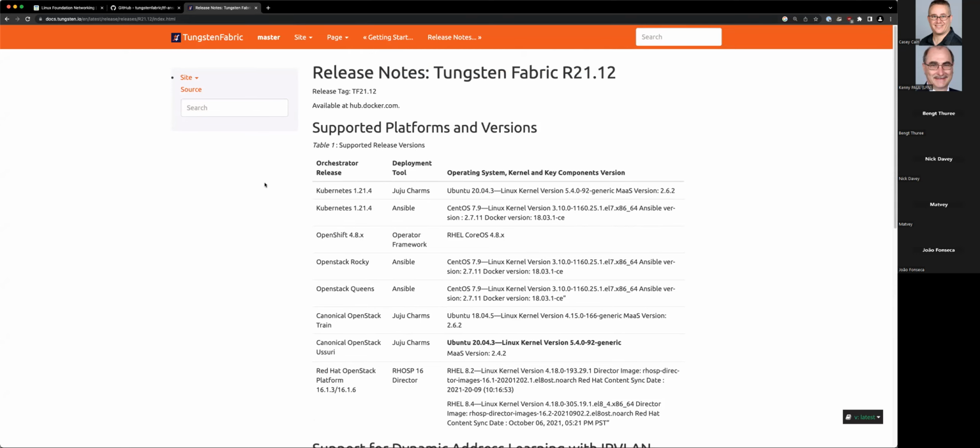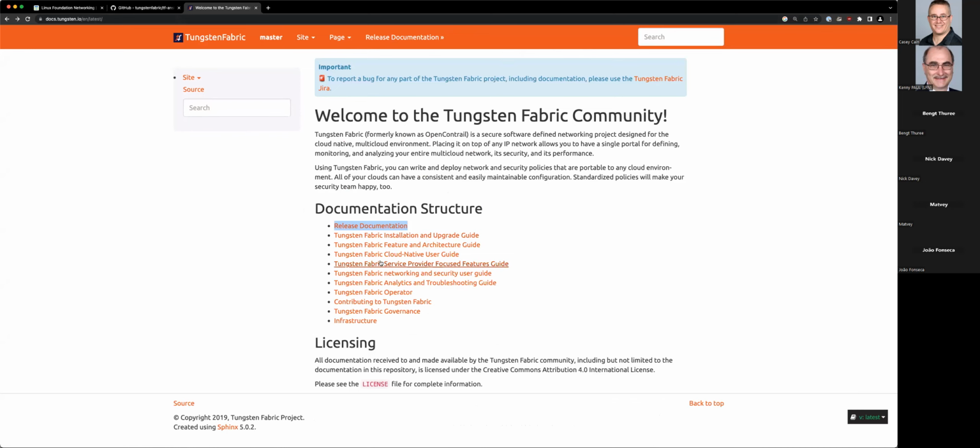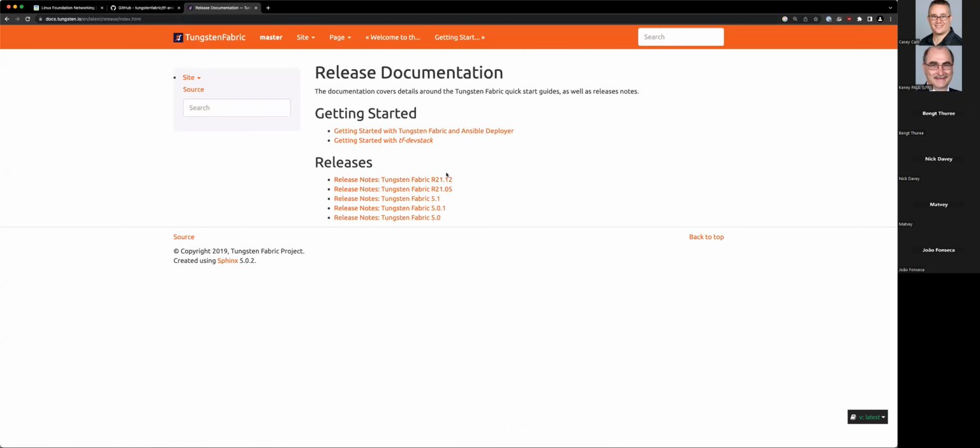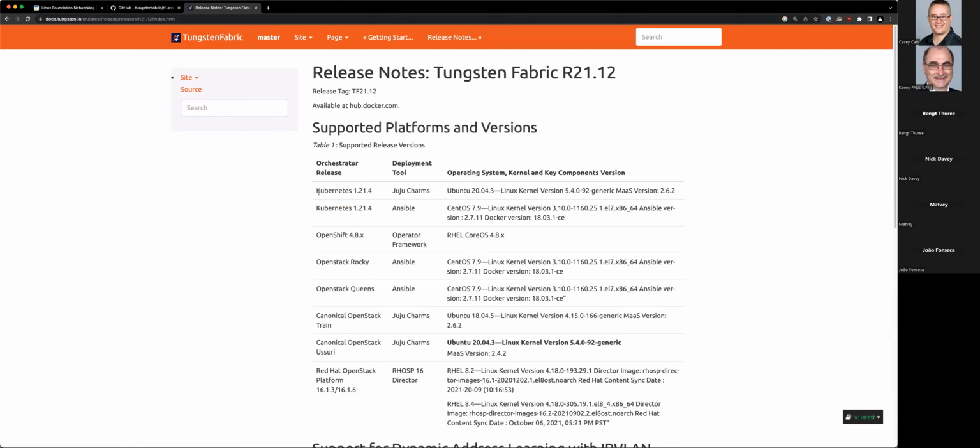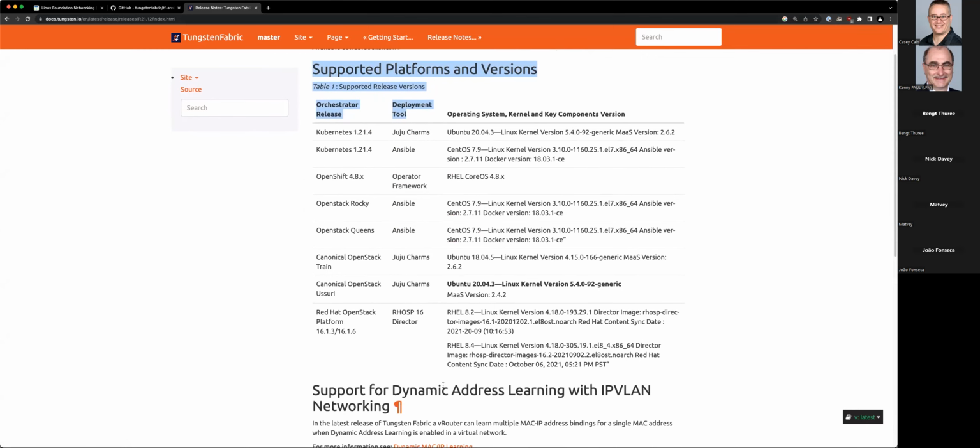Okay, so in our docs, if you look at the tree, you'll see right off the bat, the release documentation is the first thing that comes up, and then all the other important things. If you click on the documentation and check out the release notes, you will find this handy dandy table, supported platforms and versions. This table tells you what OpenStack versions we've qualified against. It also tells you what kernels we've been successfully running against.